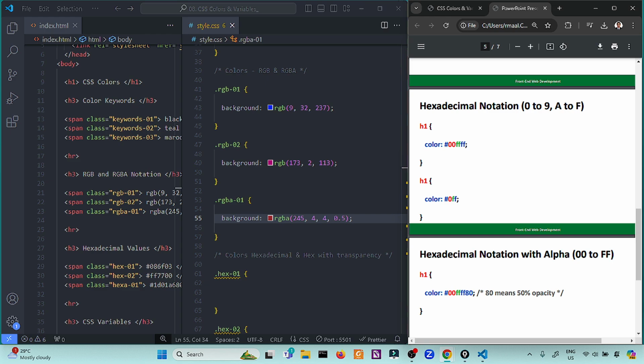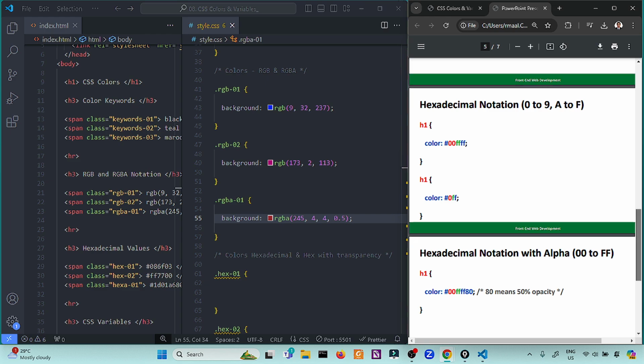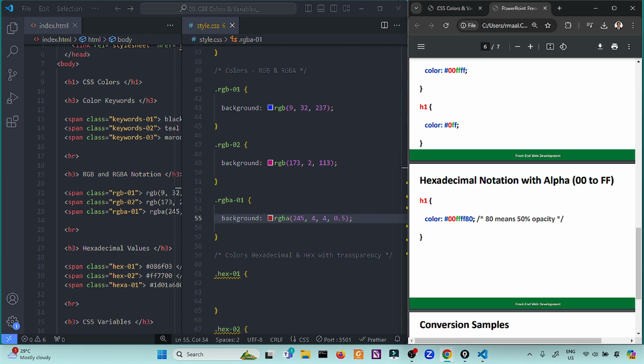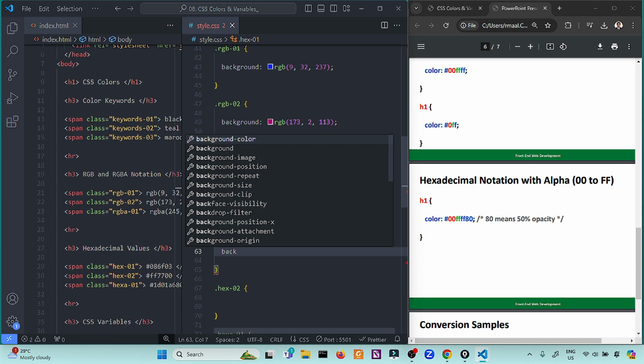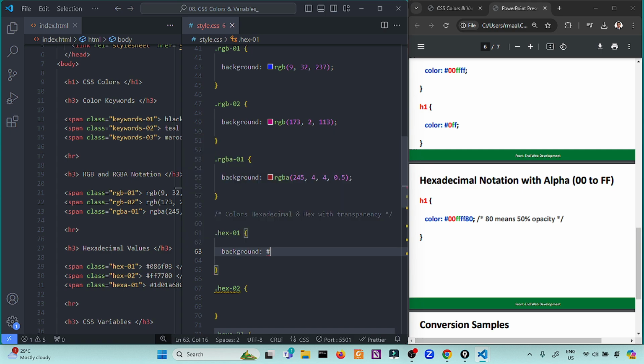For example, we have an H1 here with color 00FFFF. So any valid numbers from 0 to 9 and letters from A to F. You can also have a shorthand of these values. I will demonstrate both colors in hexadecimal notation with a specified alpha, or not alpha but transparency or opacity level. So for this hex one, we have an example of background. You use a hash if you are going to declare hexadecimal notation colors.